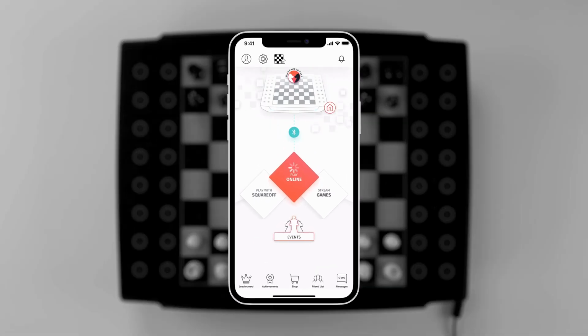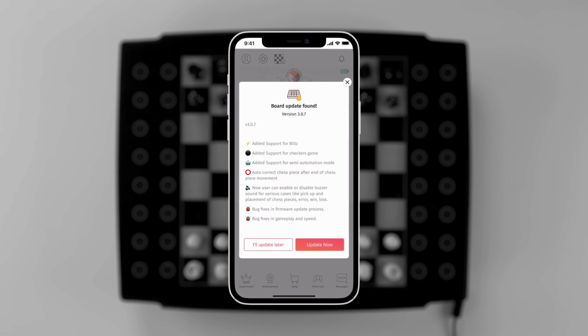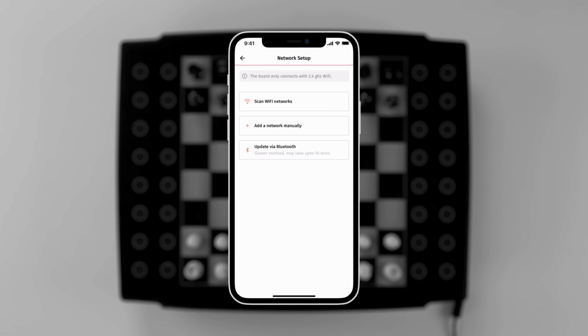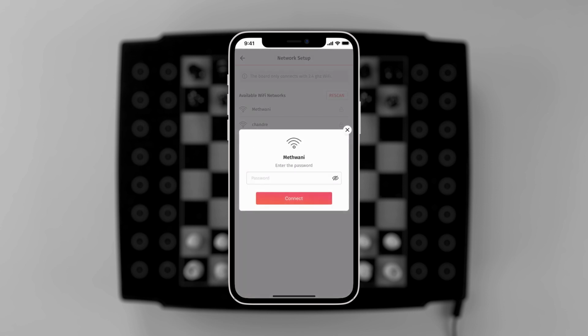Connect your board to the app. You'll be prompted to update the firmware in case there's one available. There are two ways to update the board, via Bluetooth or via Wi-Fi. As you select the Wi-Fi mode, you'll see a list of available Wi-Fi networks near you. You can select any Wi-Fi network and provide credentials to start the update.